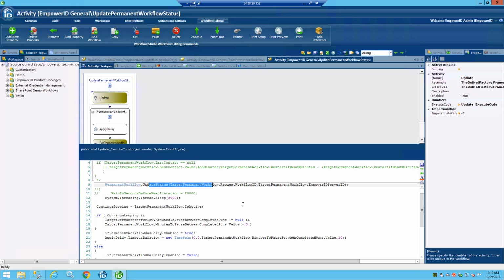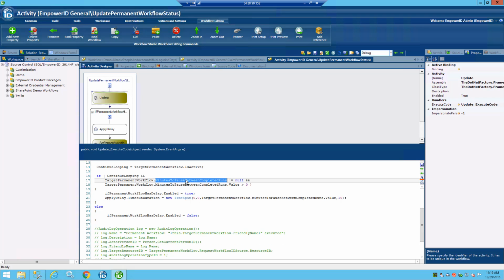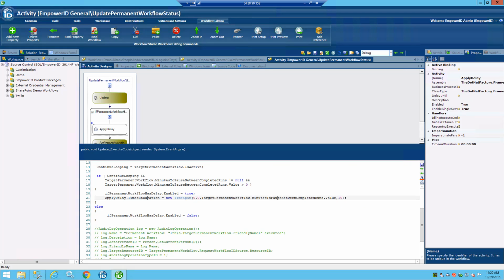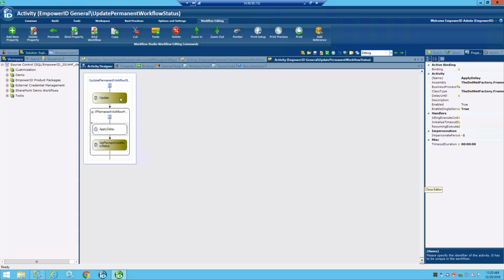and you see it updates the status for the workflow, and it checks if there is a value for the minutes to pause between completed runs, which is the schedule for the workflow. If you set it to 10, it will pause for 10 minutes and then run again after 10 minutes. If there is a value, it applies the appropriate delay here for this apply delay shape. So it sets the time duration to whatever value you have configured for this permanent workflow. So it updates the workflow's last runtime and applies the delay.